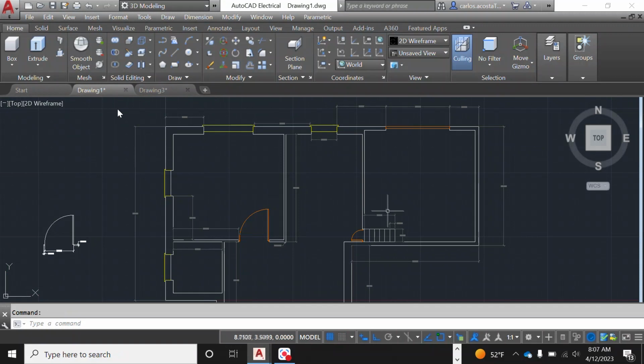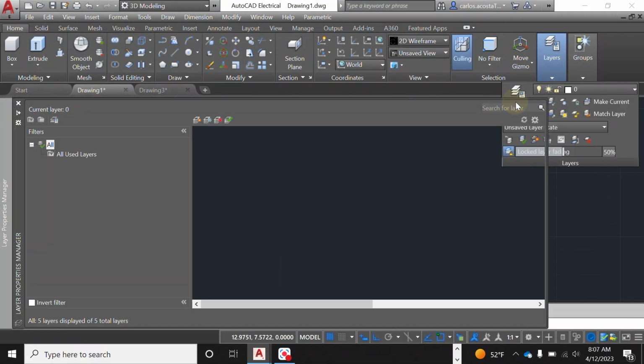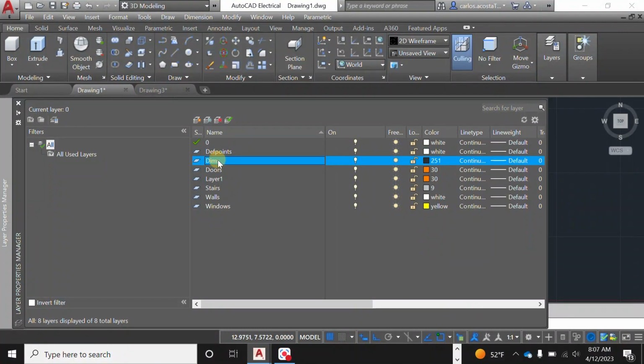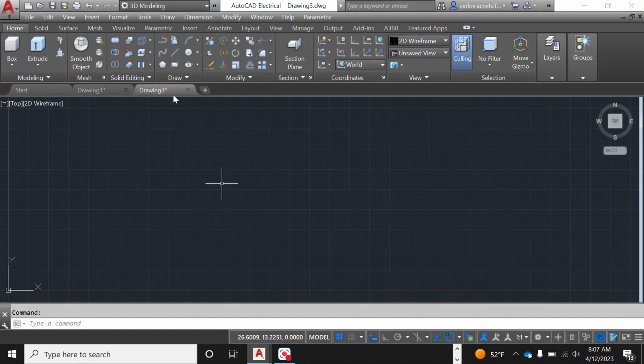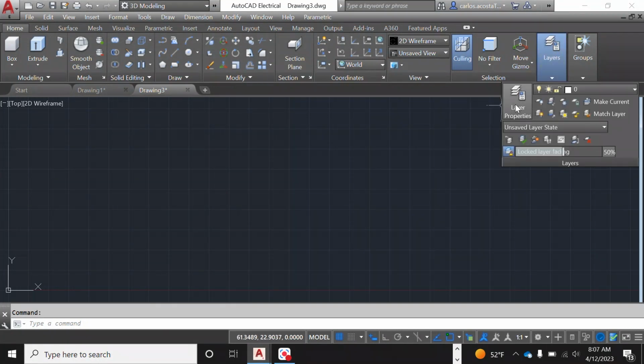If you notice here, I have set up the different layers, which we already know how to do. So I have a layer for dimensions, for doors, for stairs, for walls, for windows. This one I don't need, so I could delete it. So let's go ahead and do the same thing in our new drawing. We already set up units, and let's go ahead and set up layers.